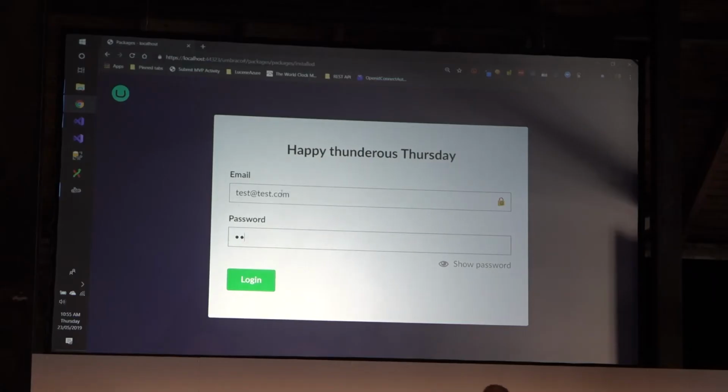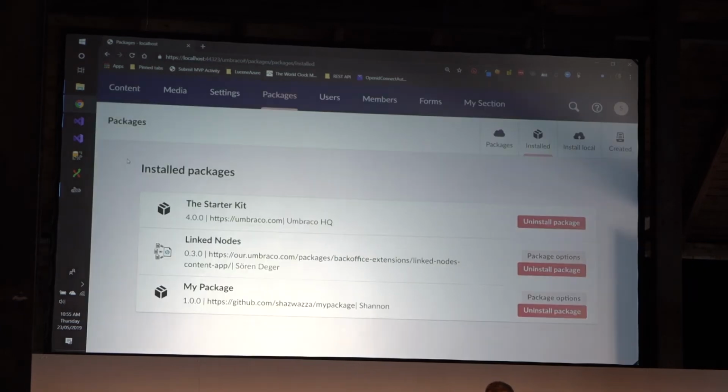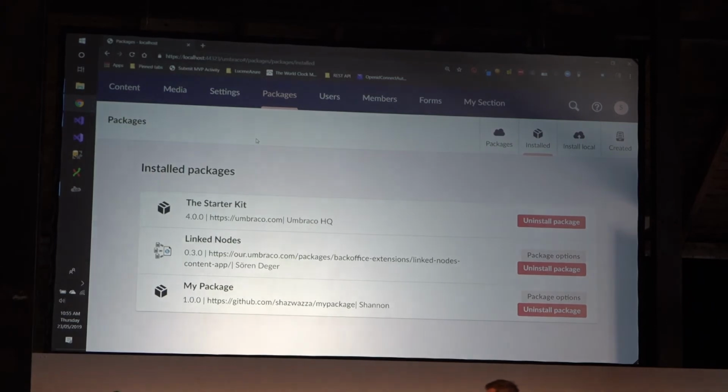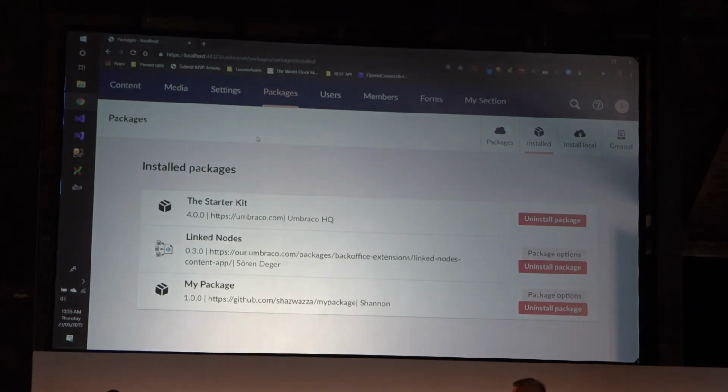So I can drive for you. You drive, I talk. We're running out of time. So in V8, we have a shiny log viewer in the back office. We want to go to the back office. Yeah, go back office. Okay. Test at test.com. Does this also work for your Umbraco.com user account? Yep. Yeah, that's the admin account for everything.